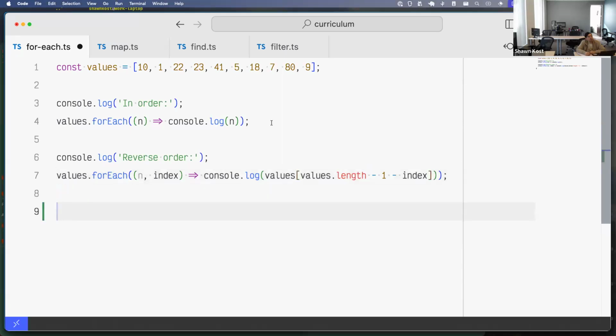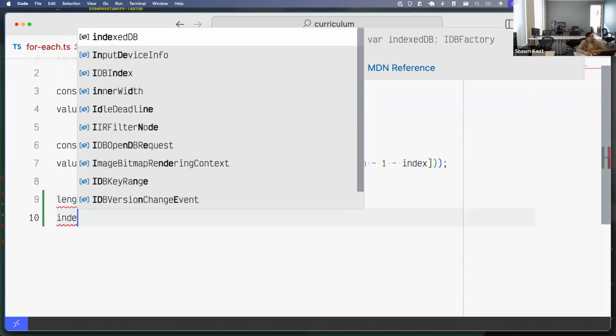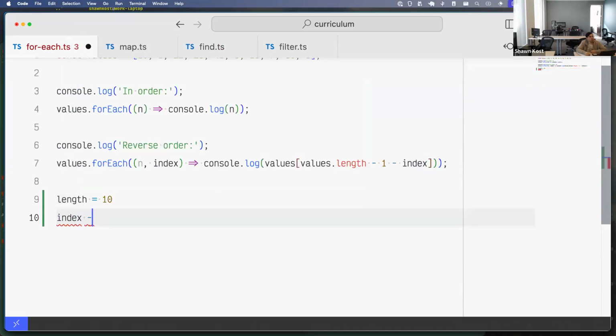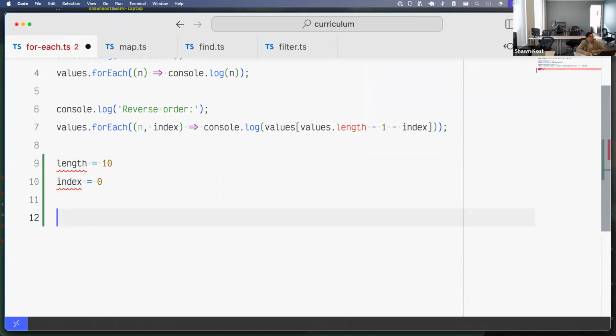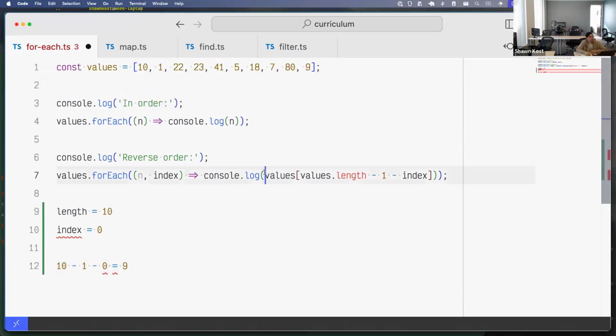So for instance, let's say our length is 1, 2, 3, 4, 5, 6, 7, 8, 9, 10. So our length is 10. Index is going to start at 0. And then we're going to subtract 1. So 10 minus 1 minus 0 equals 9. So this is how the first thing I'm accessing is values at 9.